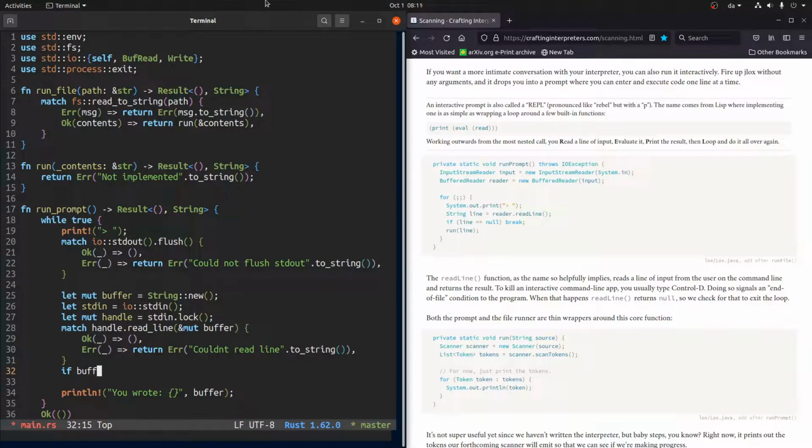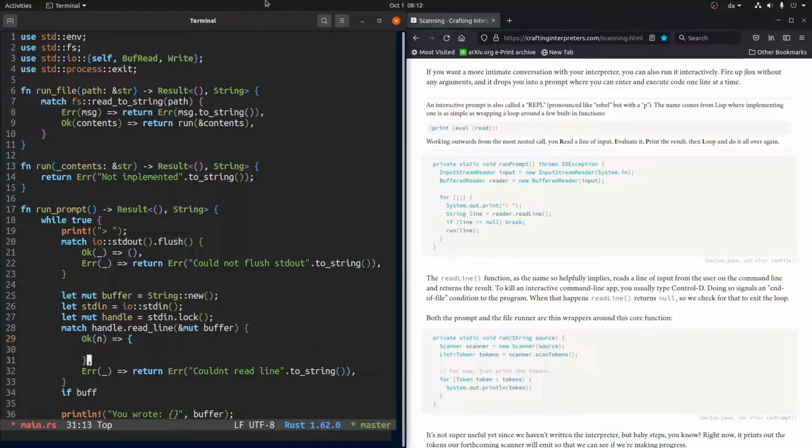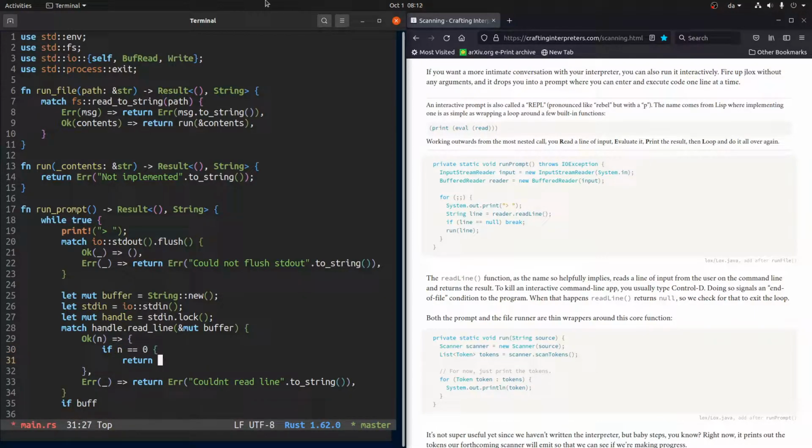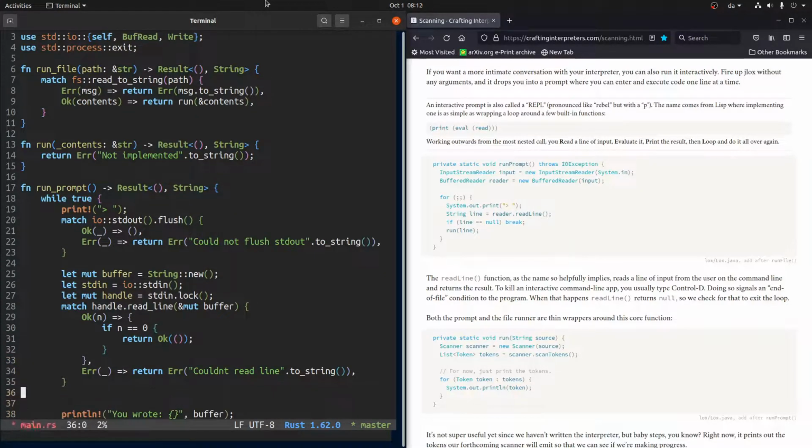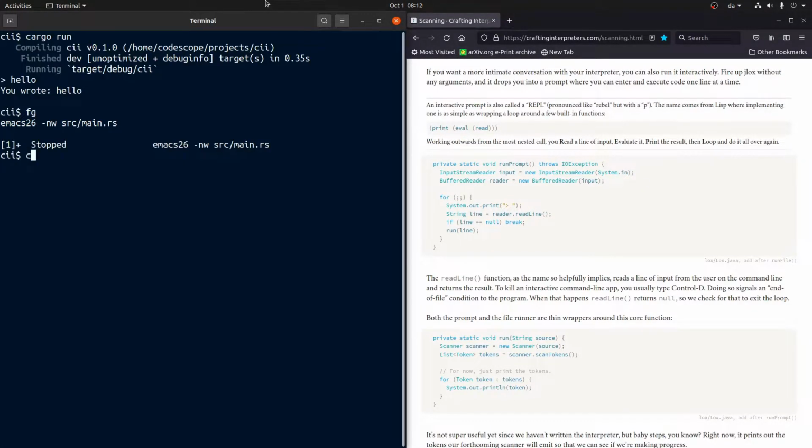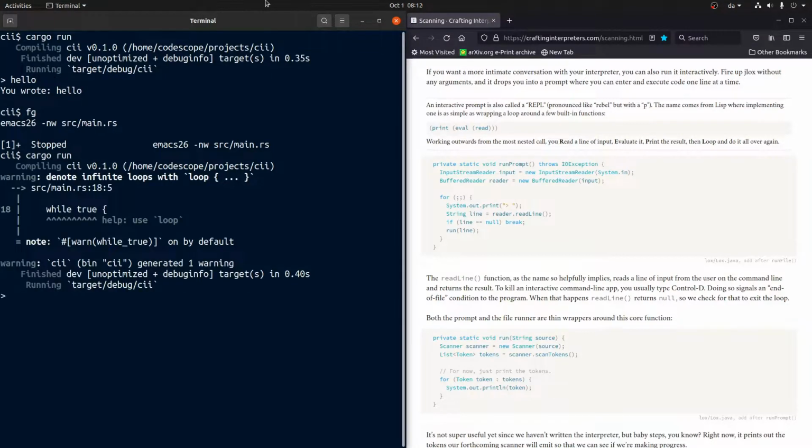So let's say that actually this handle returns how many bytes are read, something like that. So let's say if n equals 0, then we just return an OK. Otherwise, nothing. Let's try that. Hello, hello again, and then it doesn't work.